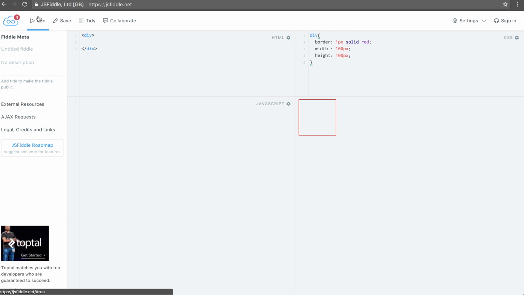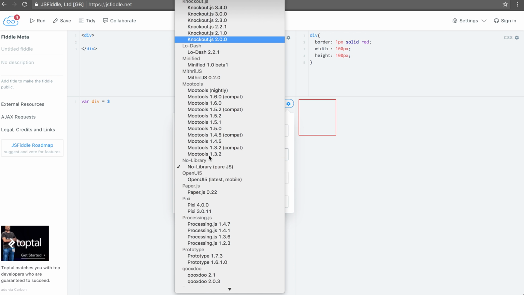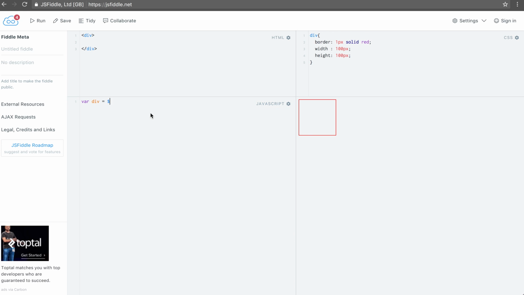Okay, so now we have just a box, and now let's say we want to animate it, and upon load of the page, you want it to slide down. So what you would do is create a variable, call it div, and then use the jQuery selector. So let's grab jQuery 3.2.1. All right, now we use their syntax, so $, parentheses, quotations. Name of the element is a div. So now we selected the div.